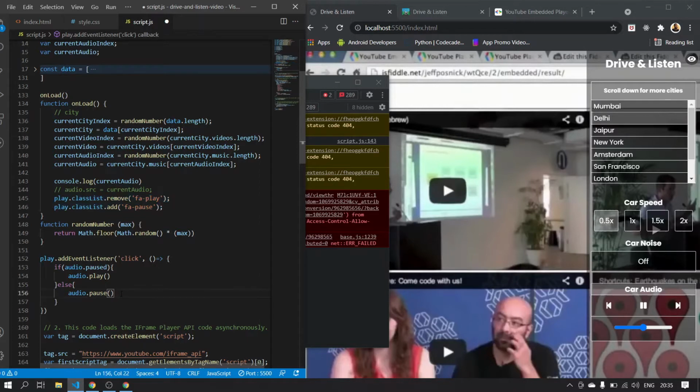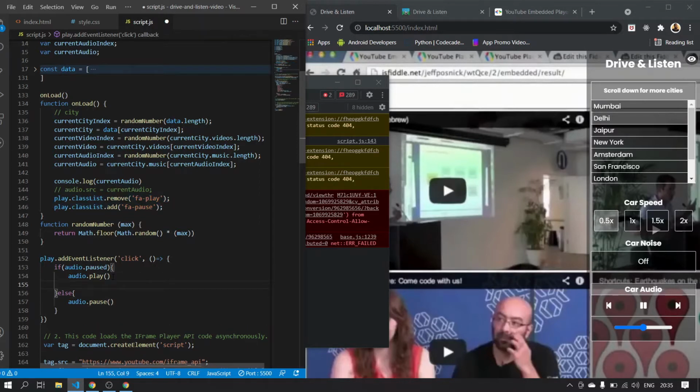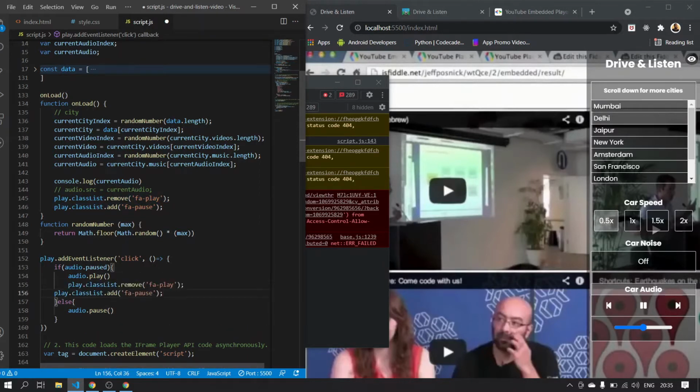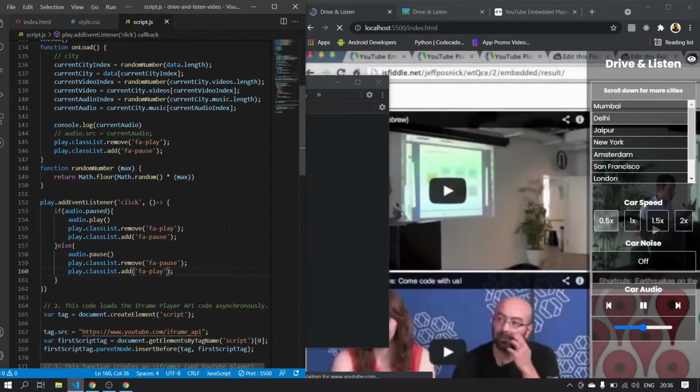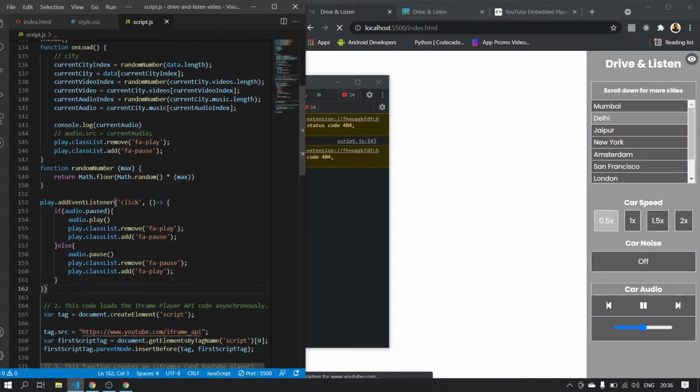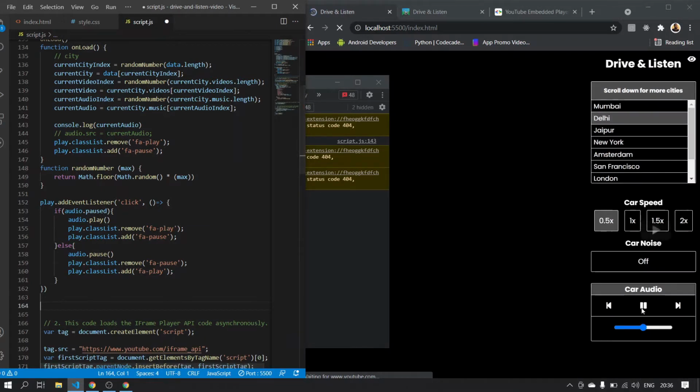So when it's playing, we want to remove the play button, and we want the pause button to be there, and when it's paused, we want the play button to be there. So we will change this to pause and add this play. Okay, so we'll save that. So we have added the event listener for the play button, which is this one.